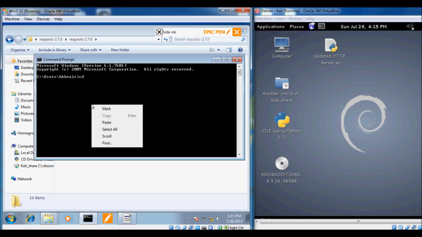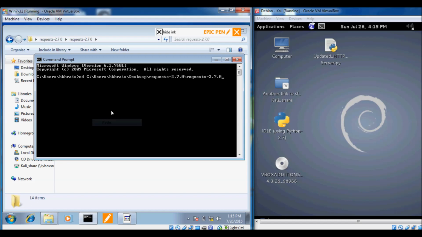By the way, you can find the download link for this library in the manual PDF. So all you have to do is copy the directory of the requests folder, then we will navigate to that one and I will issue python setup.py, then the keyword install.